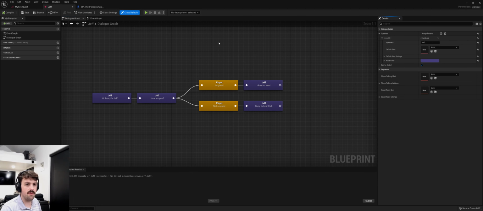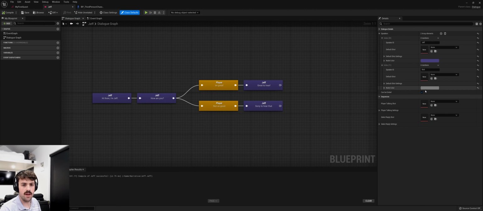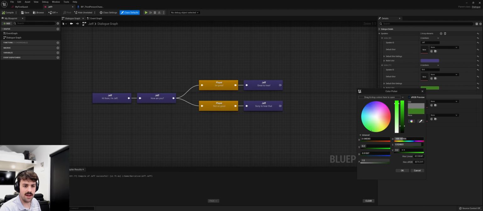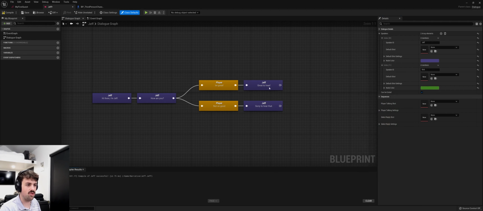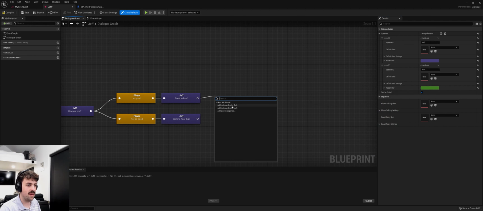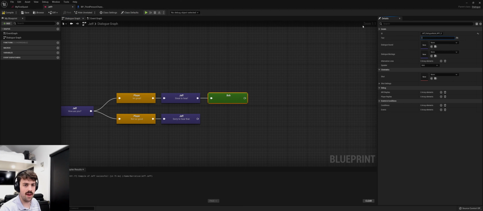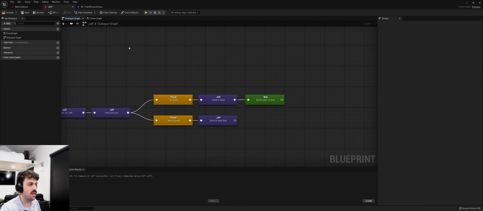So if we go to class defaults, I just want to show you really quickly, if you add an element to the speakers, we might add another speaker called Bob, for example. And so we could give Bob the color green. And so after Jeff says great to hear, we could add a line for Bob saying, by the way, I'm Bob, right? So you can add more speakers to a dialogue.